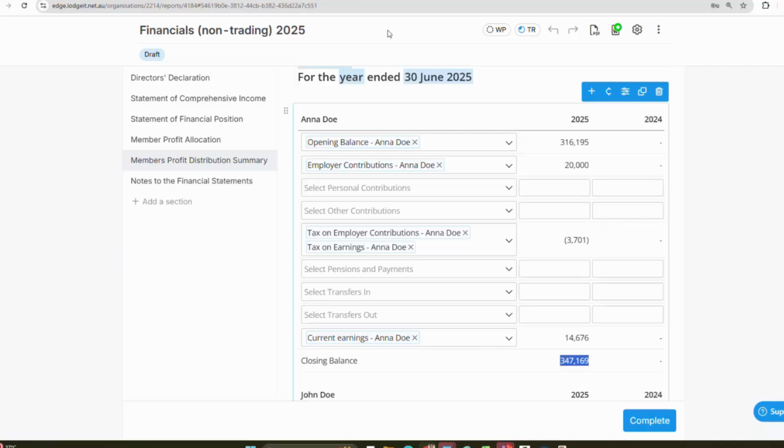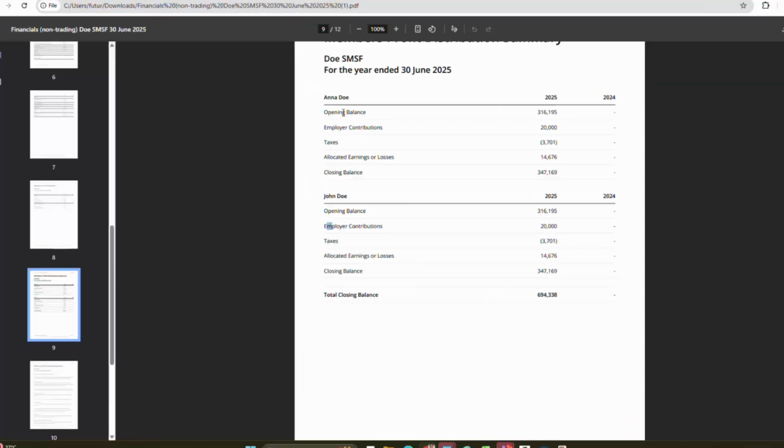Exactly. So you might want a member statement that shows all the other detail. You'd produce a member statement as well. Okay. So it's doing some of the stuff, but limited.